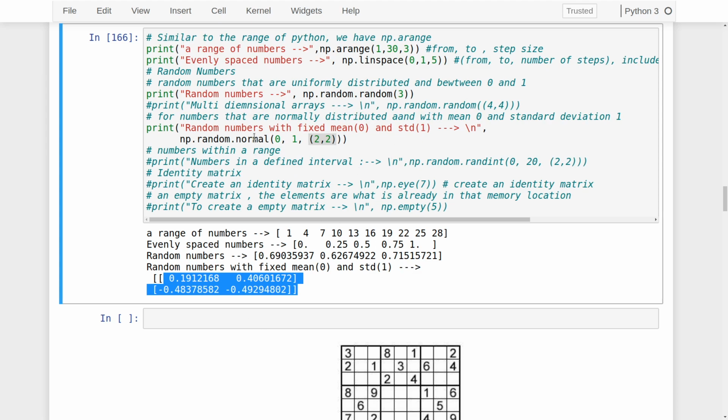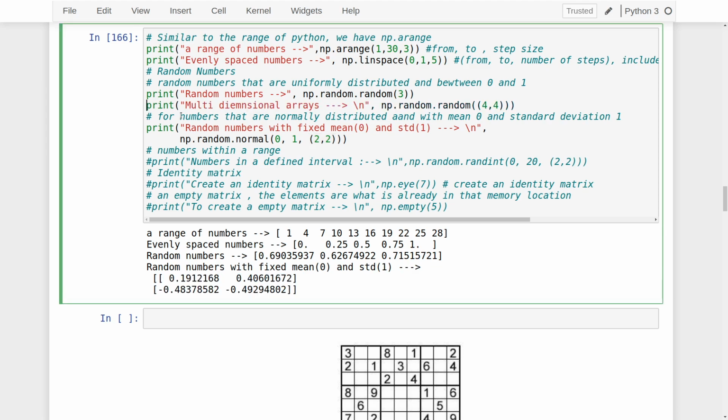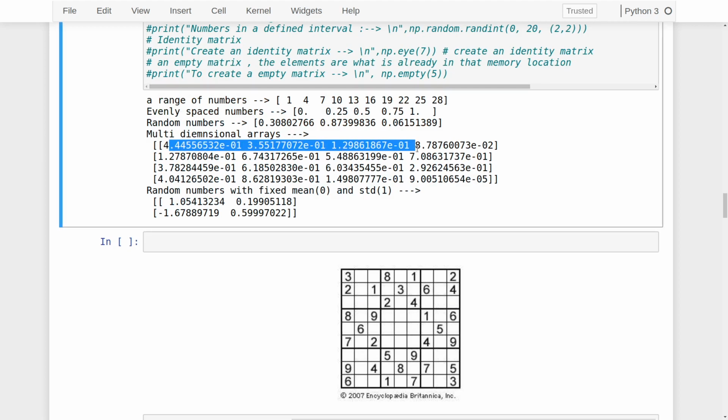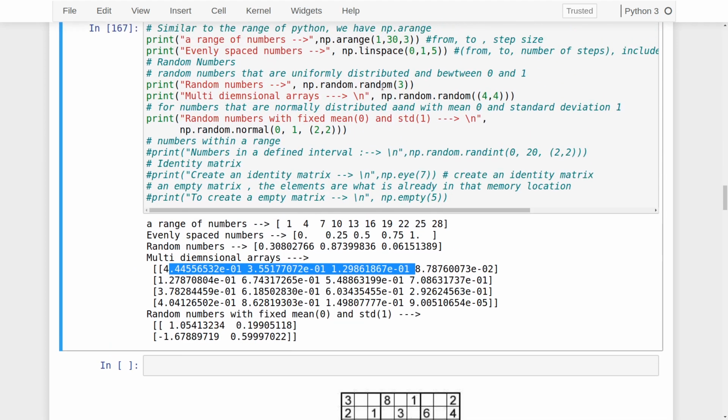One more thing you could do is, if you wanted a random array of multiple dimensions, you can specify the shape also. Wherever we are giving a single dimension, you can just replace it with a tuple indicating your shape. So you have random numbers with a fixed mean and standard deviation.